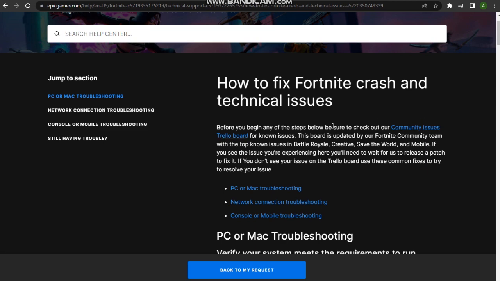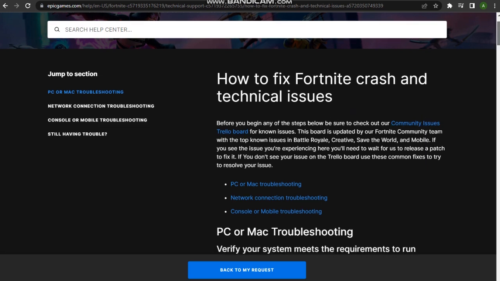So after submitting the report, you have to wait for the response. So yeah, this is how you can fix Fortnite crashes.